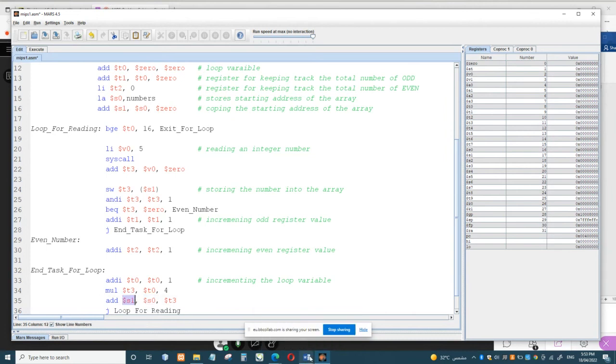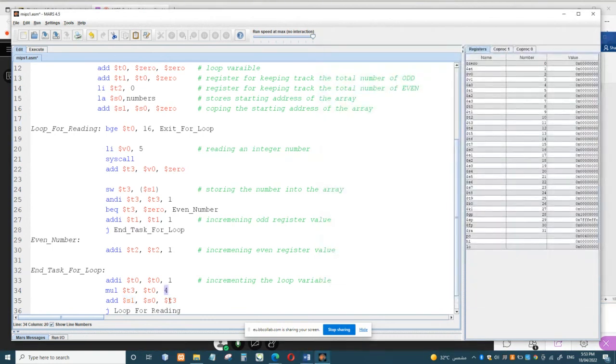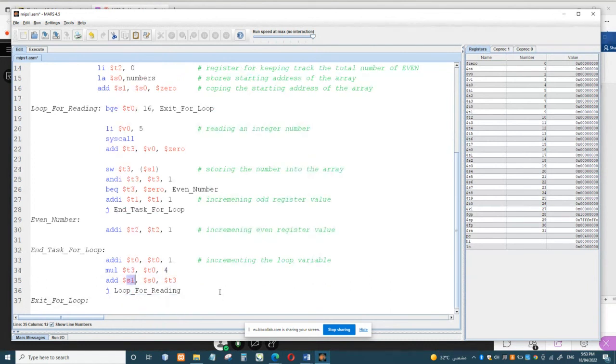So S1 will now be 0016. It is because your 0012 is the S0 value and the displacement is 4. So 0012 plus 4 gives you S1 equal to 16. So it will move the S1 register to the next element.